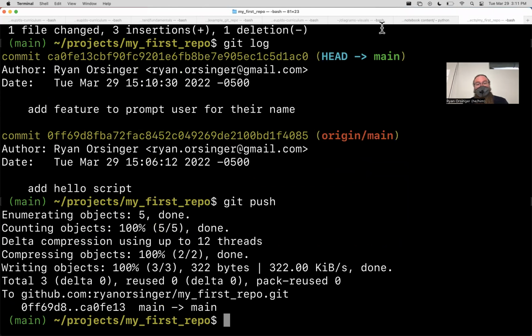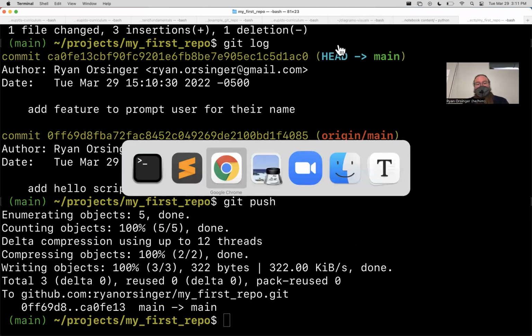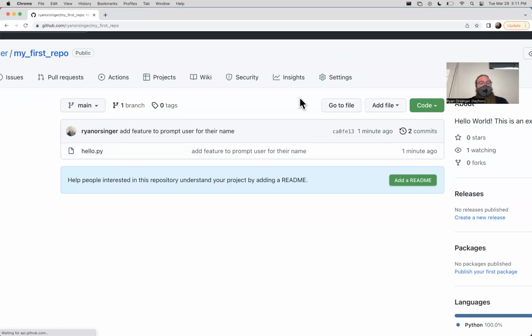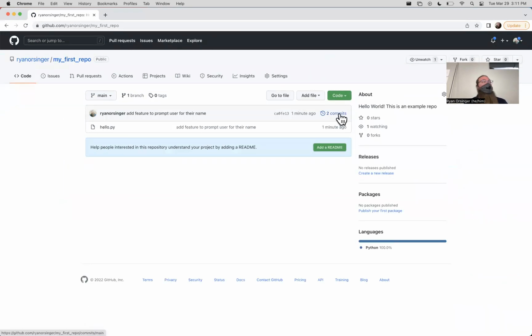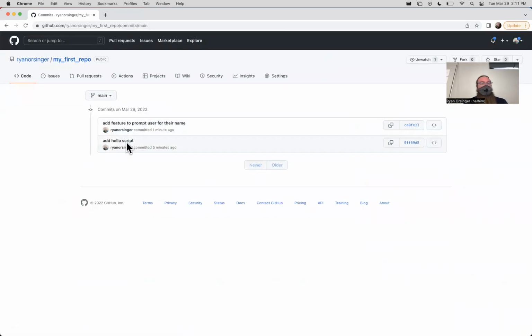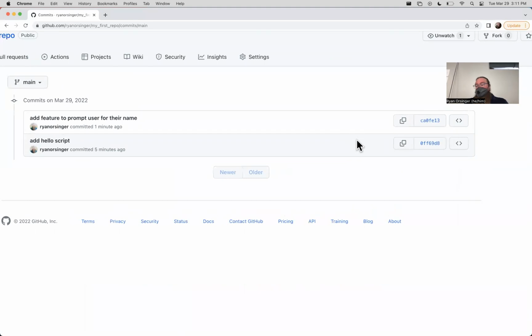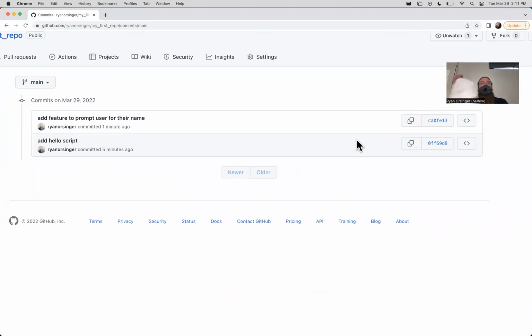So we push, and then we refresh the browser. We see 2 commits. First commit was adding the hello script. Second commit was changing the work. And what we just went through was the second handout, the regular Git workflow.